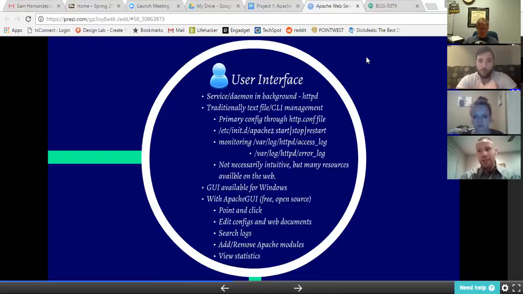If command line is not your style, you'll be pleased to know there's several GUI interfaces available for Apache. One such GUI is called Apache GUI, which is also free and open source. With Apache GUI, you can perform all the same tasks that you would otherwise do with the command line.